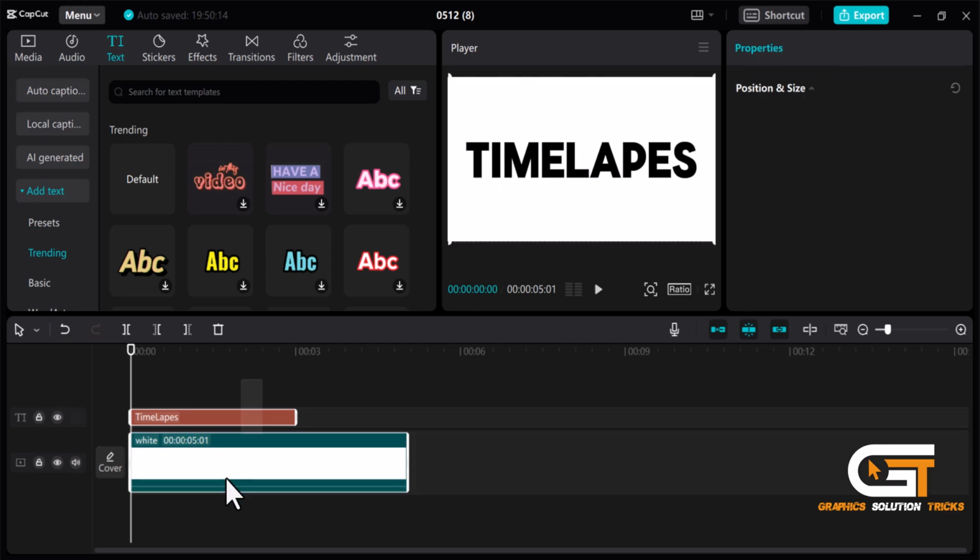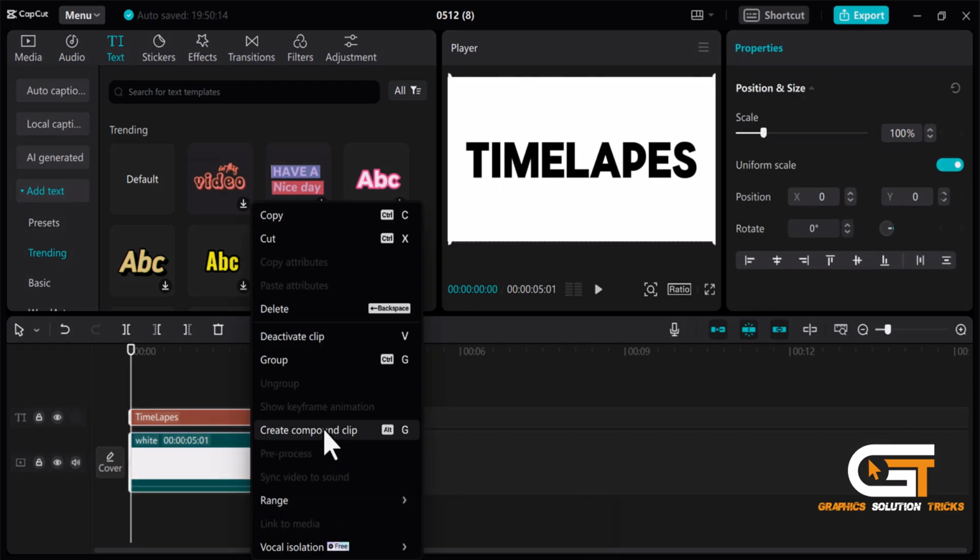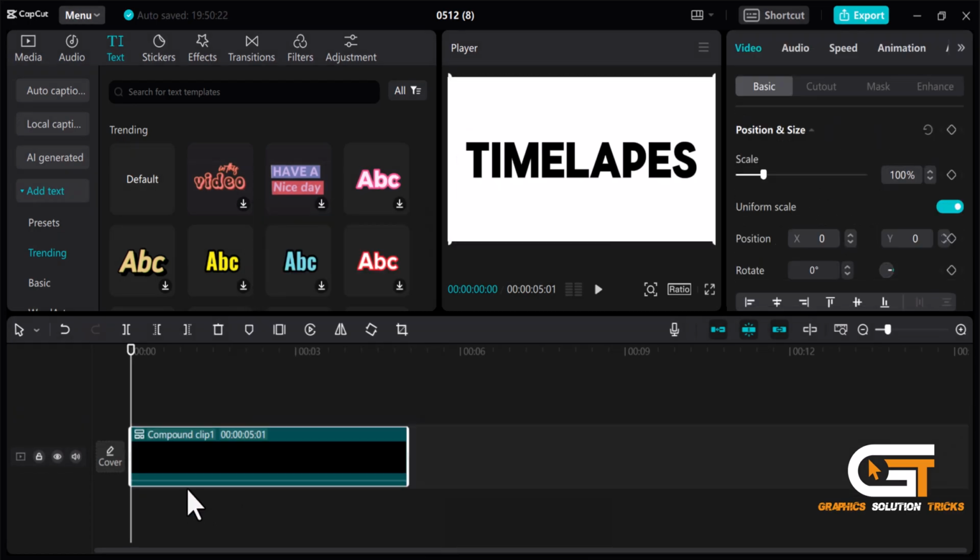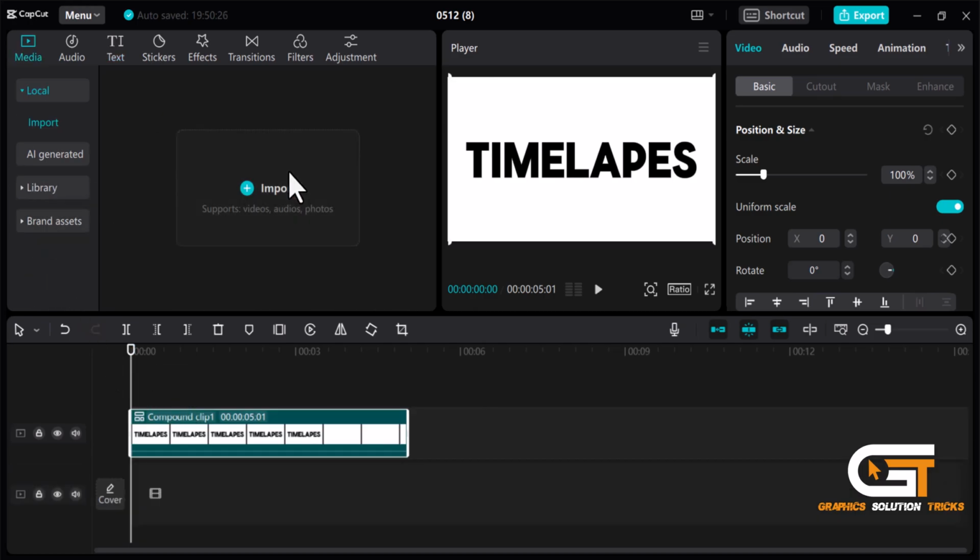Then select the video and text and right click and click on Create Compound Clip. And then drag it as a layer. And then import another video.